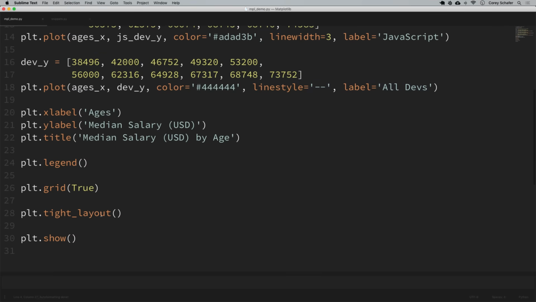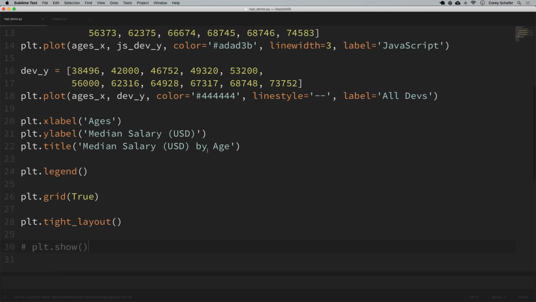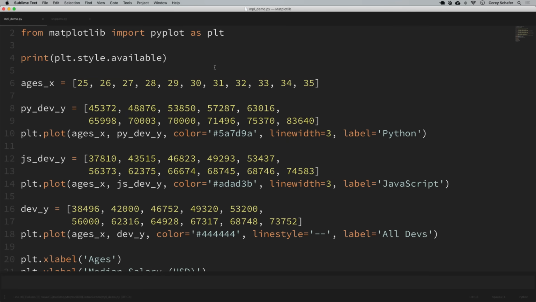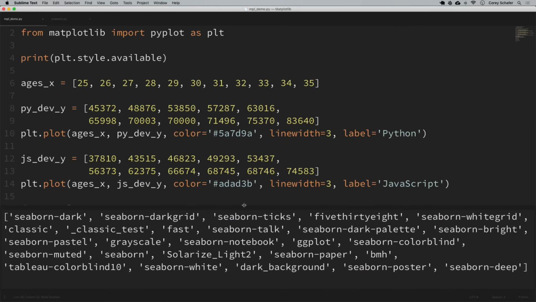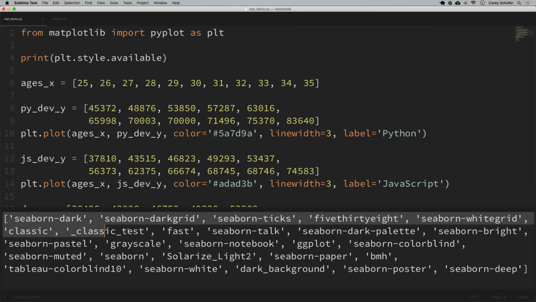And I'm going to comment out our plt.show so that a plot doesn't show up when we run this. So I'm going to run this, and I'm going to make our output a little bigger here so that we can see these. And these are the available styles that we can use that are built into Matplotlib. And you can experiment around with these and see which ones you like. Personally, I really like the 538 style, and I also like the Seaborn and the ggplot styles. And I'll probably use a few of those throughout the series just so we can get an idea of what some of these different styles look like.